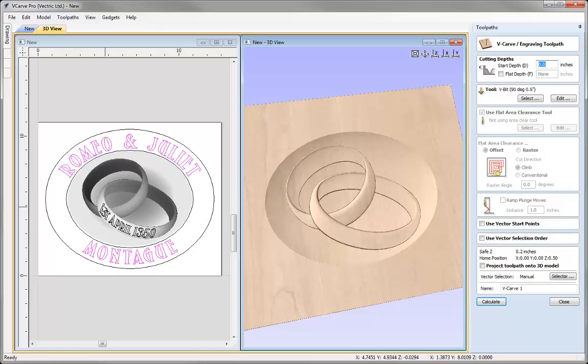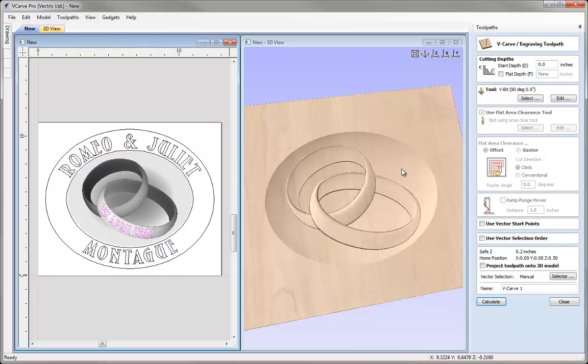This time I want to VCarve this text here, but I want that to follow the shape of the ring. The way that we do that is we select the text there and we specify a start depth of 0. But then we come down to the bottom here and say that we want to project the toolpath onto the 3D model. What that's doing in effect is saying that the start depth is actually going to be the surface of the 3D model is 0, and then everything will be machined down from that surface.